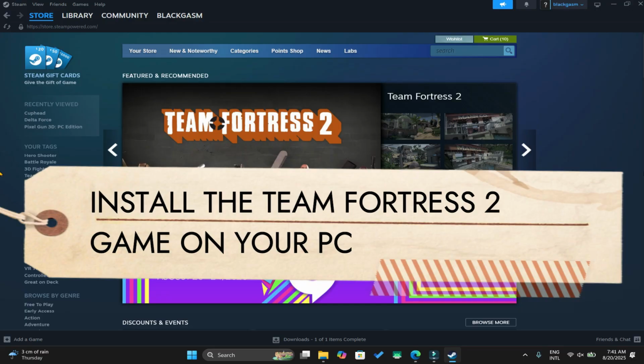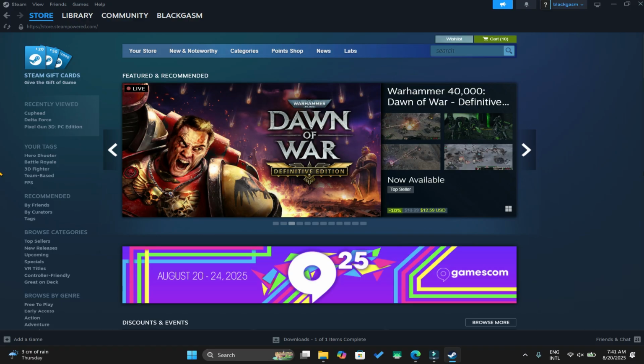Today I'm going to show you how you can download and install the Team Fortress 2 game on your PC. So let's get started right away.